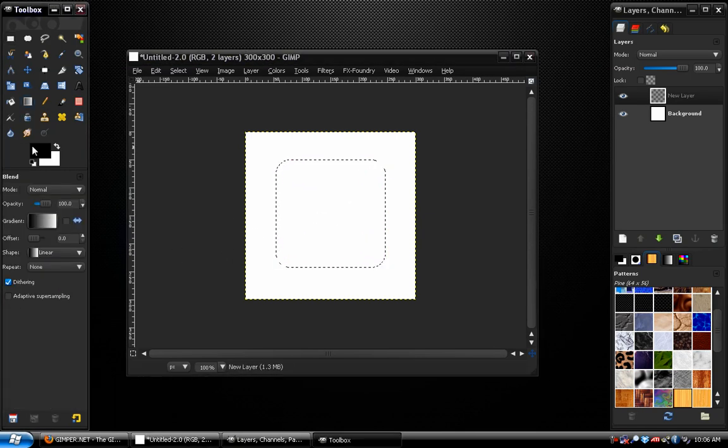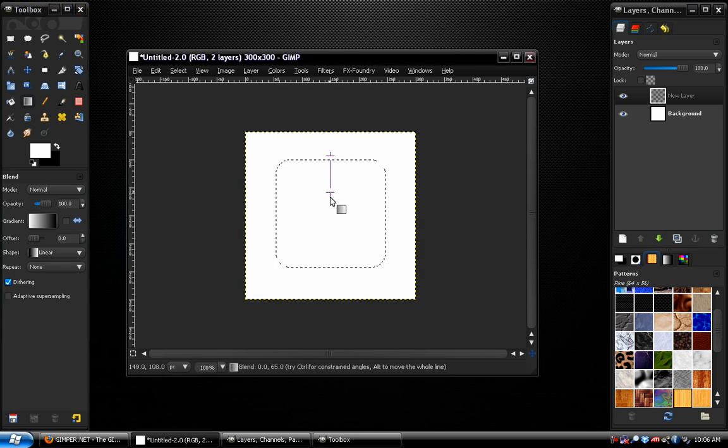And then we're going to take our gradient tool and switch around our foreground and background colors. So white is foreground, black is background. And from the top we want to click, go down, hold down control to constrain the angle, and pull it down quite a ways, because this is going to be going from white to gray.